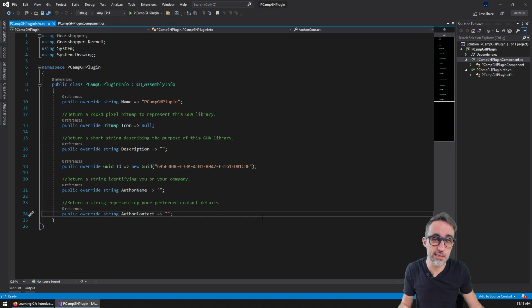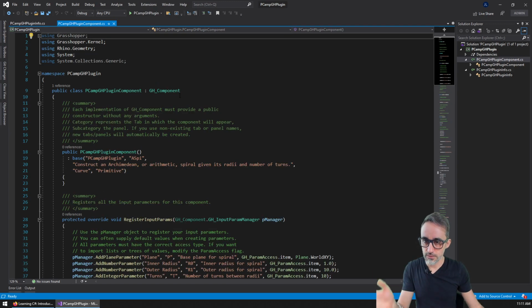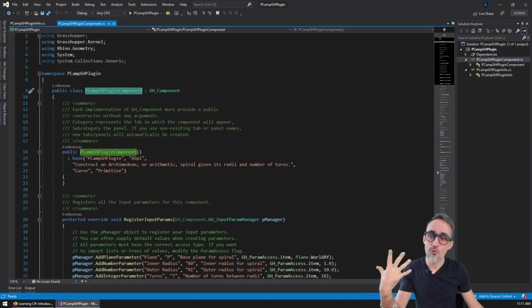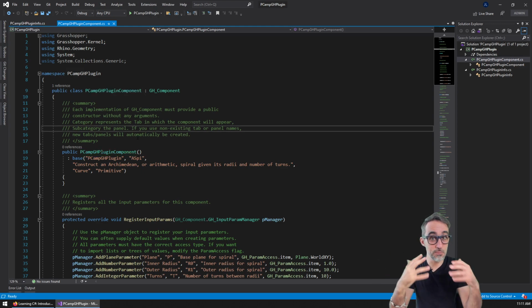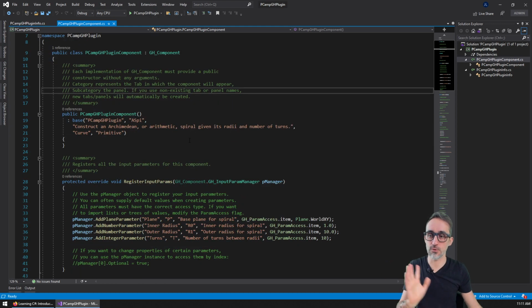It's basically metadata that is useful for other plugins to know each other, for Grasshopper to know how to handle plugins together, and if you're posting this on a package manager, to have additional data about what this plugin is about. And then there is also this file called the Pcam Grasshopper plugin component, which is already this boilerplate, this sample code of some code running something.